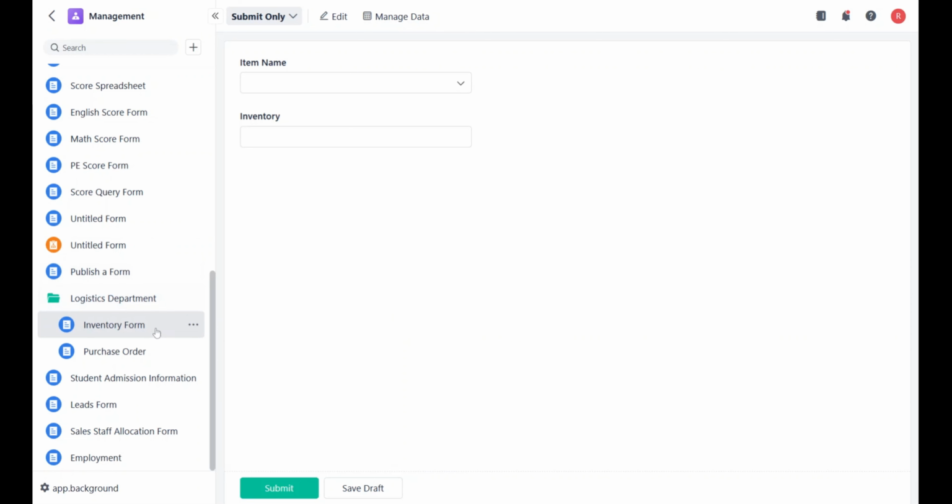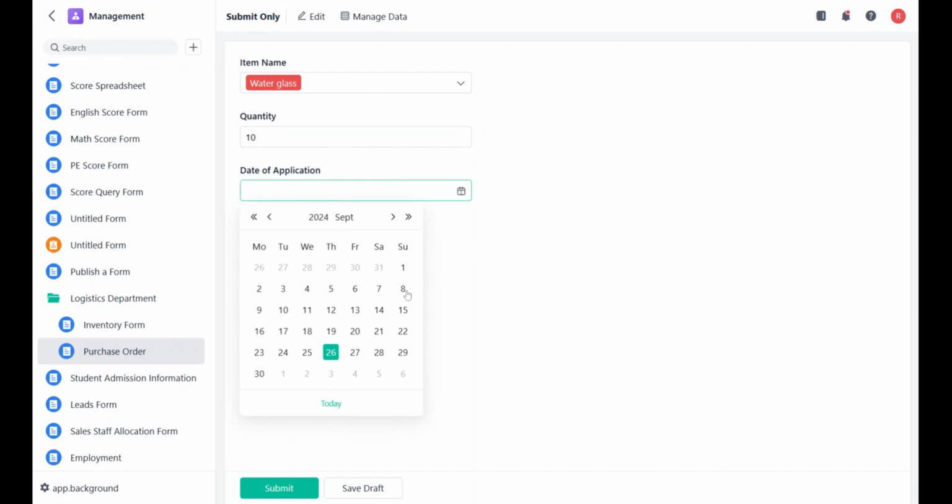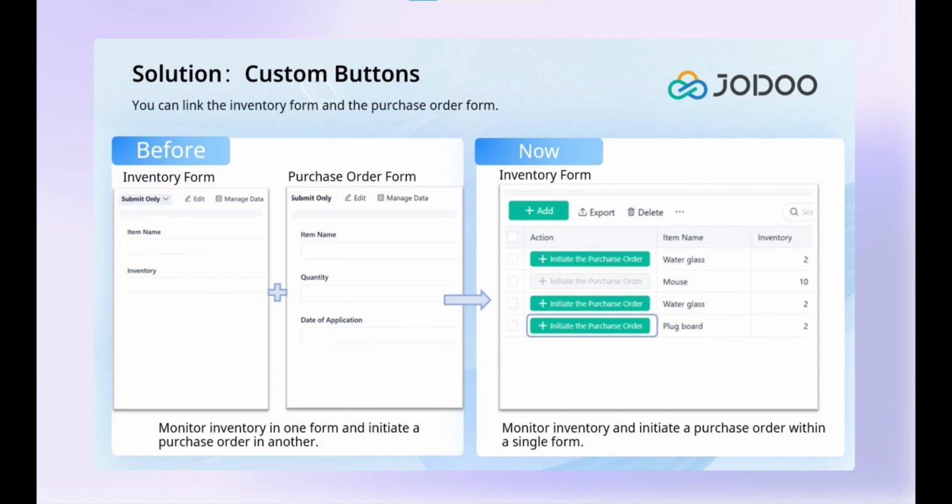Imagine you work in the logistics department of a company, handling inventory and procurement of office supplies. You have an inventory management form to track items and stock quantities, and a purchase order form to record the number of items to be purchased. When the inventory falls below 3, you must manually open the purchase request form and fill in the purchase requirements, which is quite cumbersome. Is there a way to monitor inventory and initiate a purchase request all within a single form? The solution is the custom button.